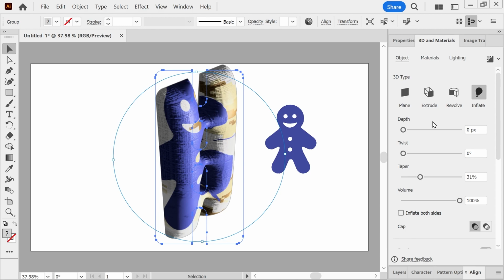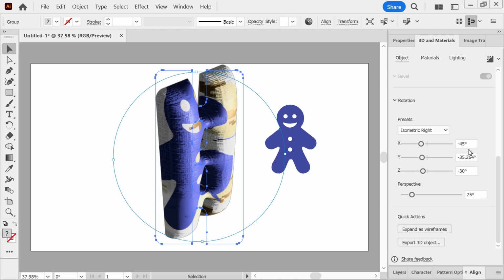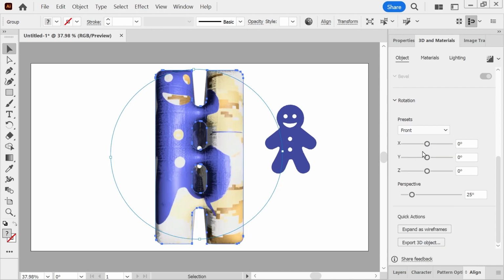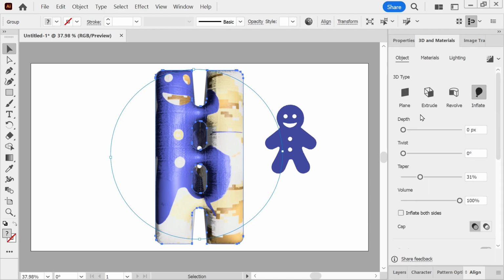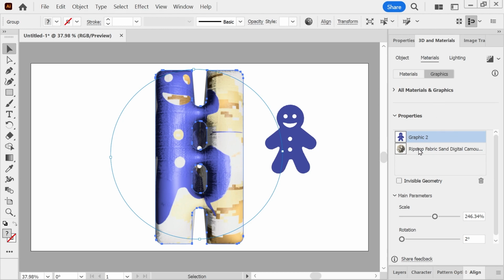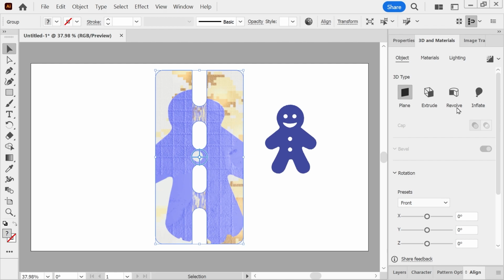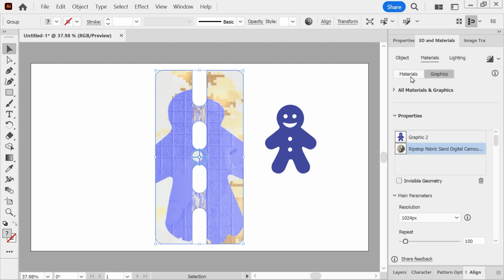So I could try and do... let's actually try and do something a bit more useful. One thing you may notice though is that you can only basically have one texture, but you can have multiple graphics. So that's a thing.